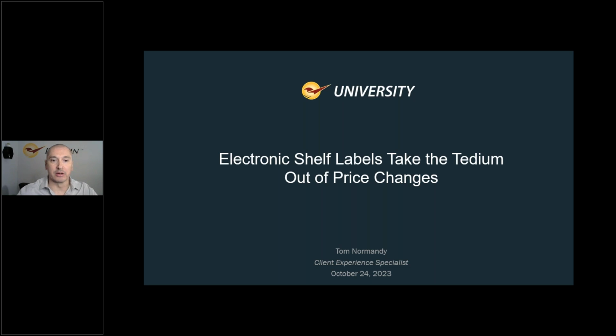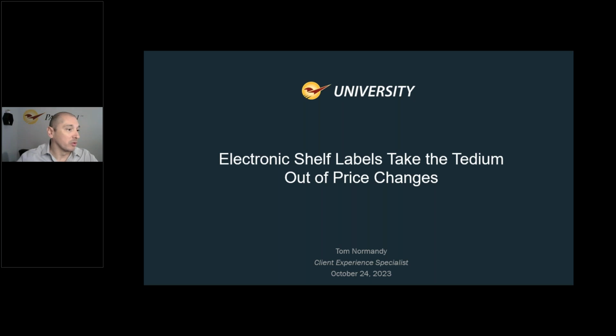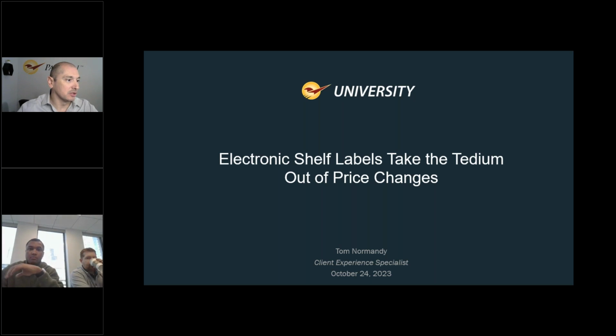We're going to be talking about our electronic shelf tag labels. And we're very excited about this technology. We know it's going to help alleviate some of those time-consuming actions that take place at the store of having to replace, change those sticky labels out all the time. And hopefully you guys will find it beneficial. So electronic shelf labels take the tedium out of price changes.